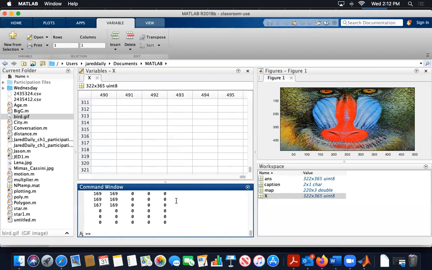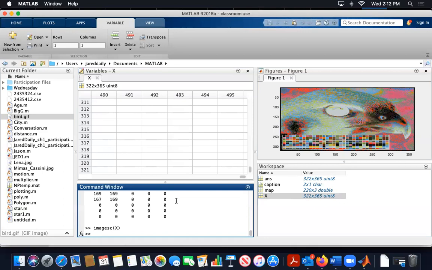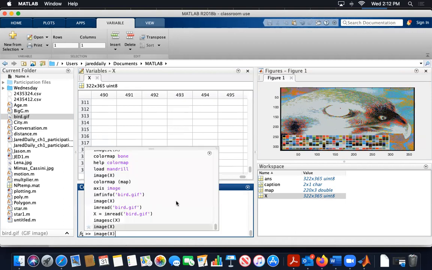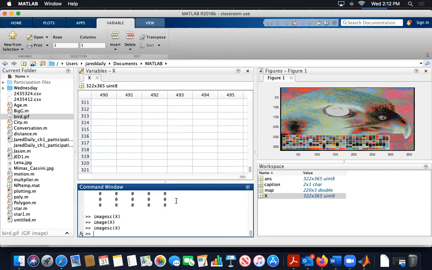One of them looks like this: image scaled. So you have image scale. If you do an image scale of X, which is our bird thing now, it looks like this, right? And a scaled image is not reading the color map. But if you just do image, it should look different. Does it look different? You can't tell. A little bit, right? Because it's using a different color map.